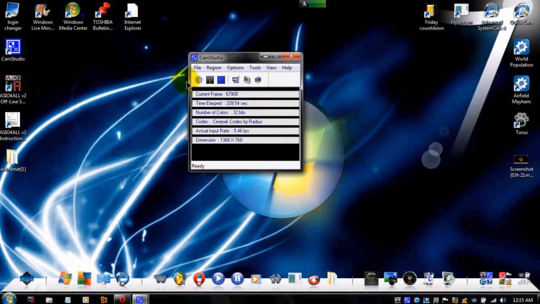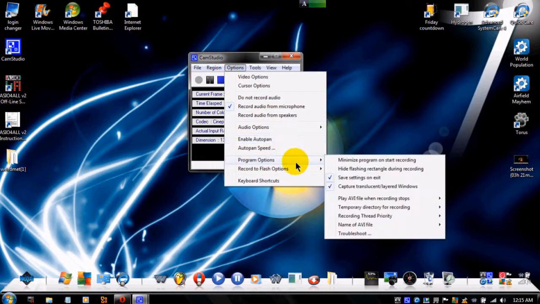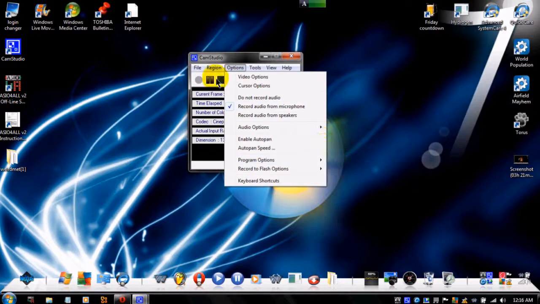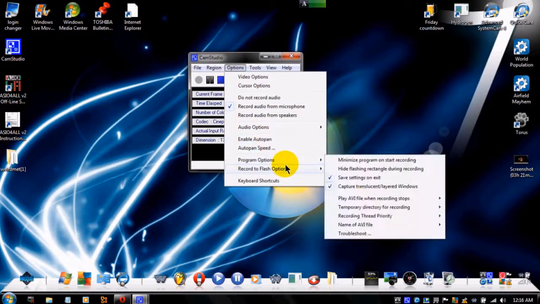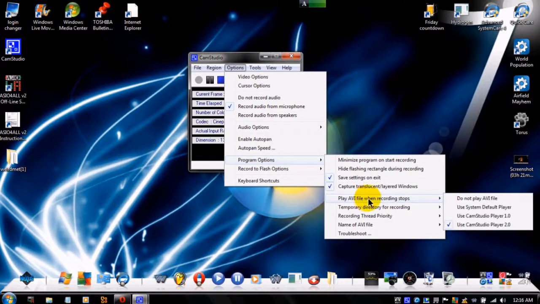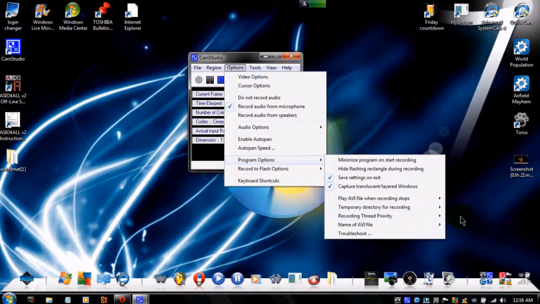And then let me see what else is there. You've got your program options, which is minimize program on start recording, which I usually have checked off, but I don't right now because I'm doing a tutorial. And save settings on exit. You want to check that. Capture translucent layered windows. You want to catch that. Play file when recording stops. Use CamStudio Player 2.0. That's what I use to play it, just to make sure that it recorded right.